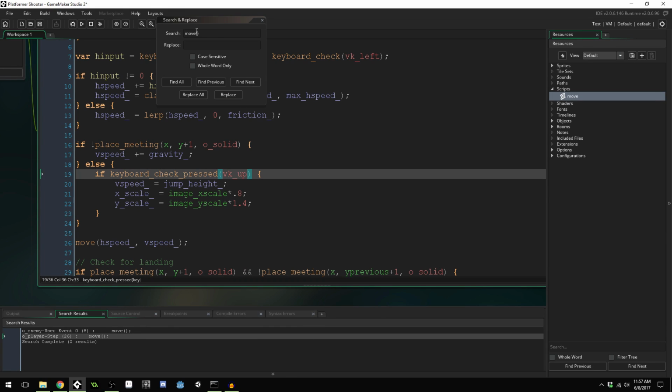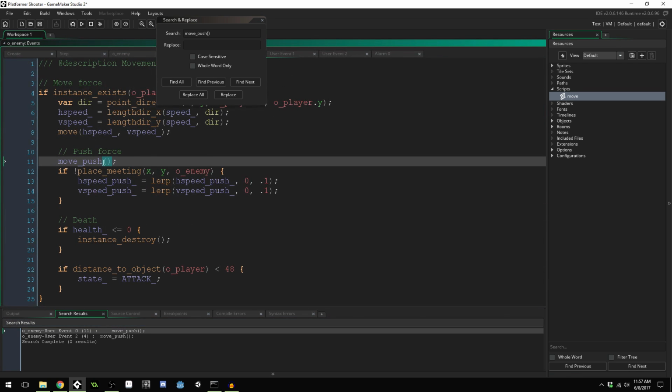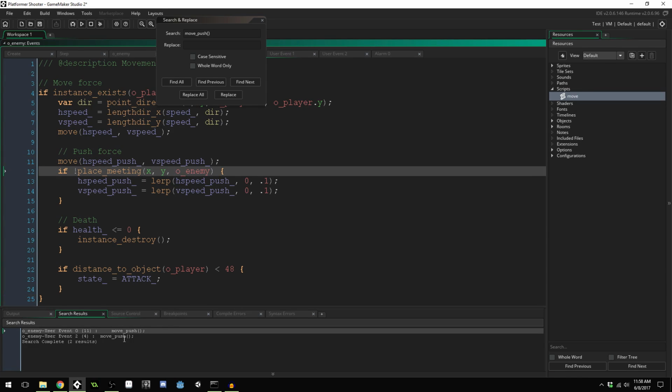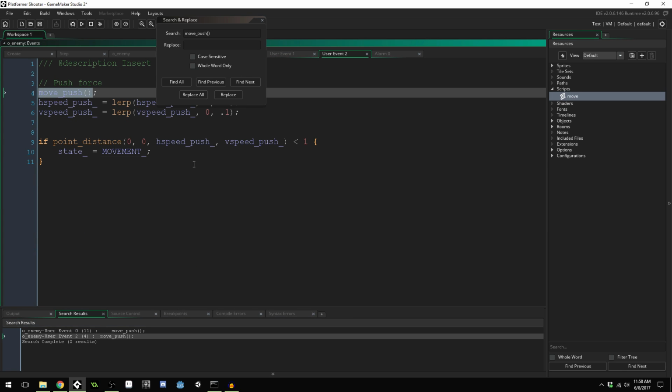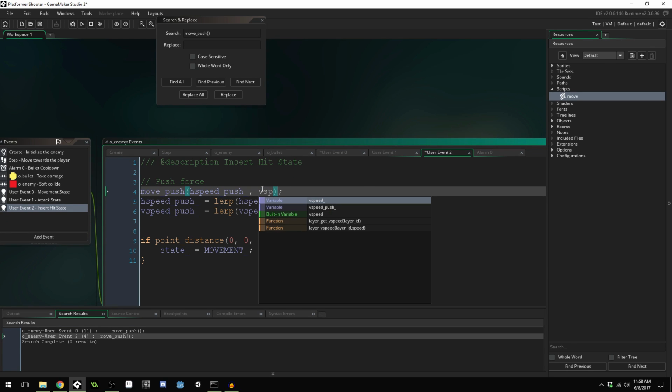Now we also need to find the places where we've called move push. So we'll find these, move push, right here, and we'll just change this to move. But instead, we'll pass in h speed push underscore, right? And v speed push underscore. Then we'll come here, and this is another place where we did it. We'll pass in h speed push underscore and v speed push underscore. Okay.